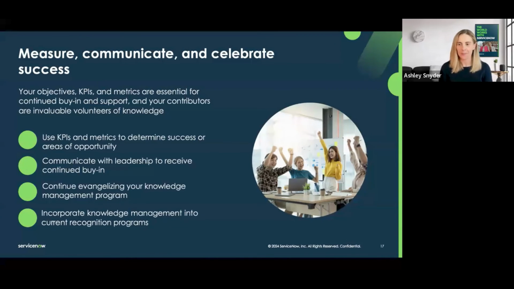Also, making sure that you view your contributors and your users as invaluable volunteers of knowledge. And you're communicating to them how the program is doing. You're communicating to them the success. If you're achieving your goals, maybe you have one that's an area of opportunity and you need to work on it, and you need to get buy-in from teams. Maybe you need to roll out an initiative to agents, letting them know why you are doing that and how invaluable they are for that success.